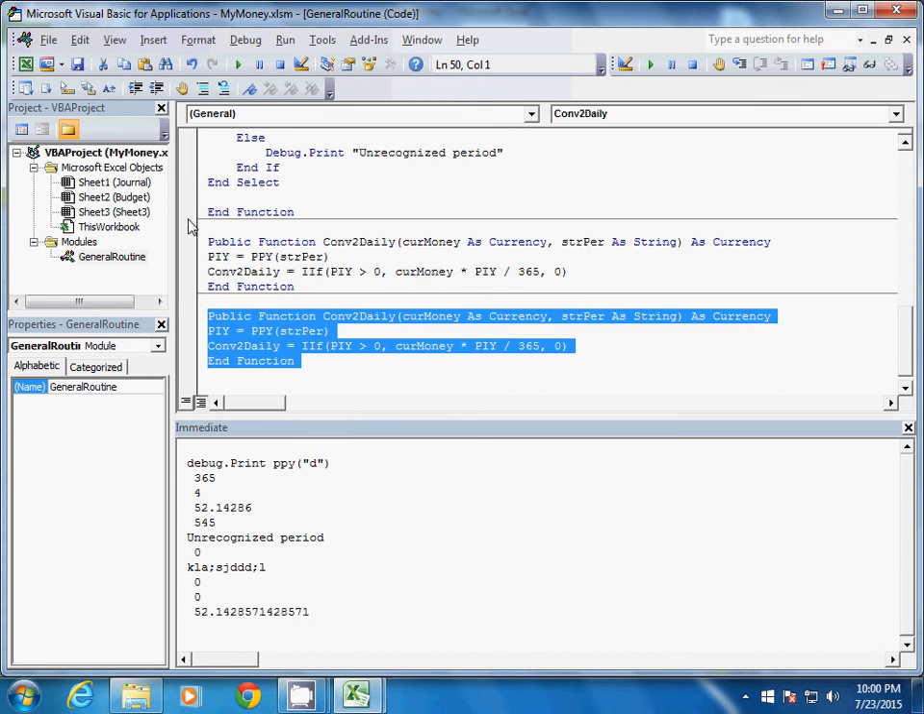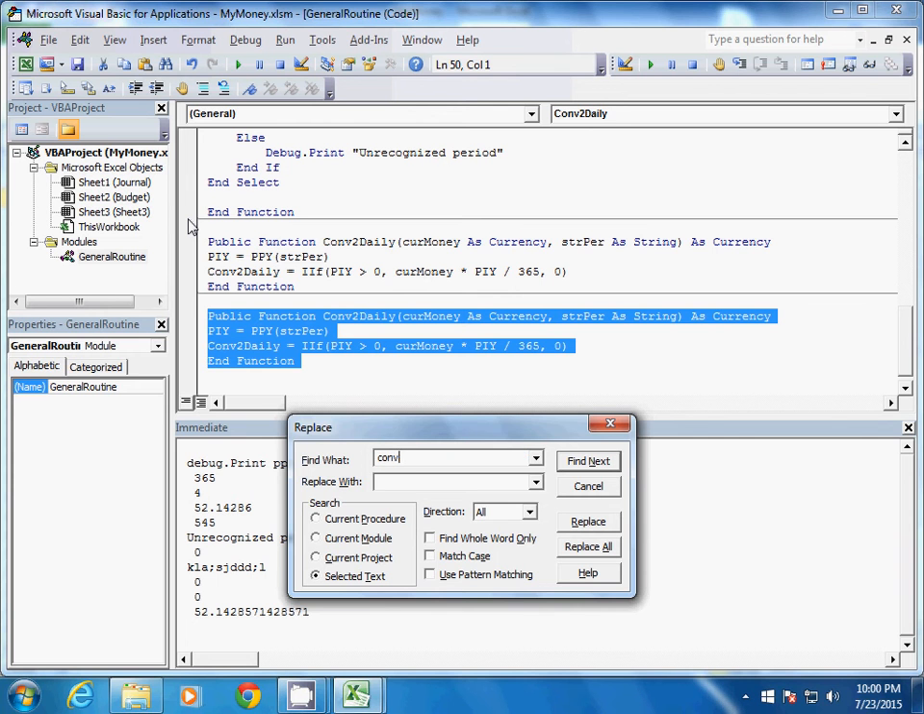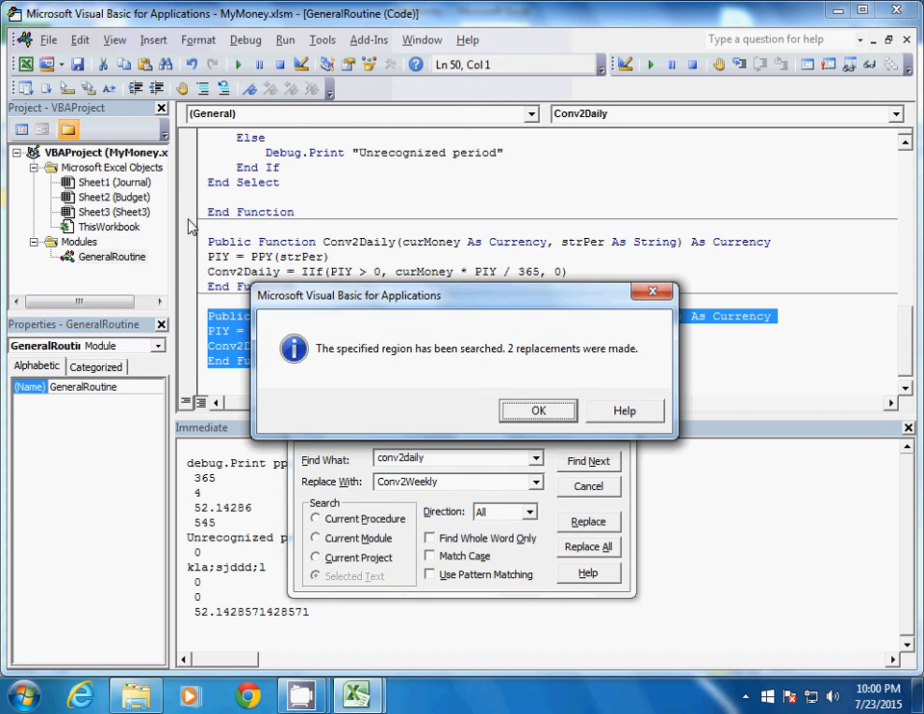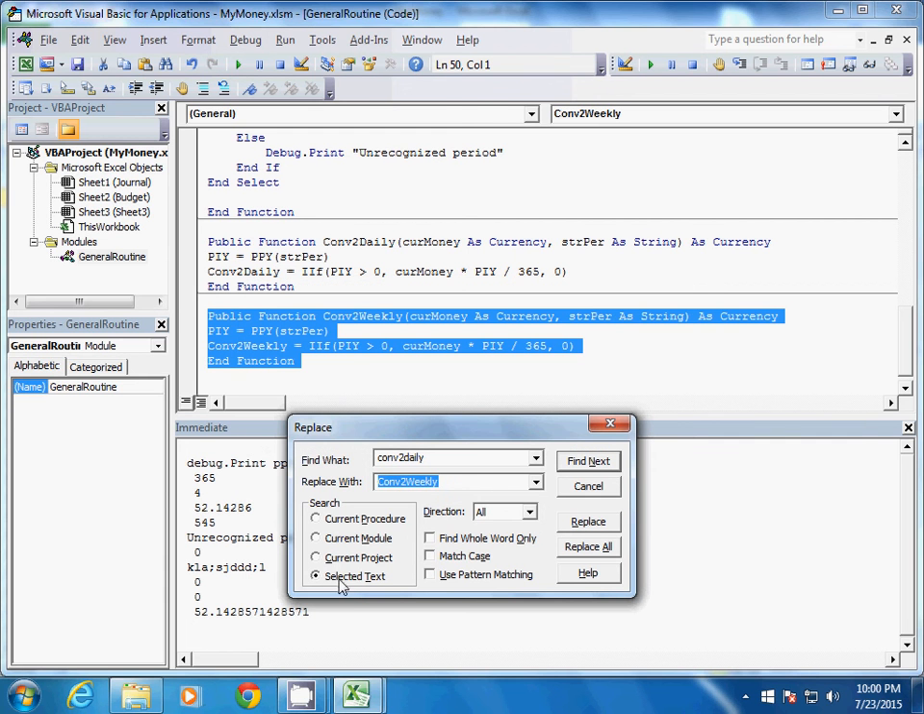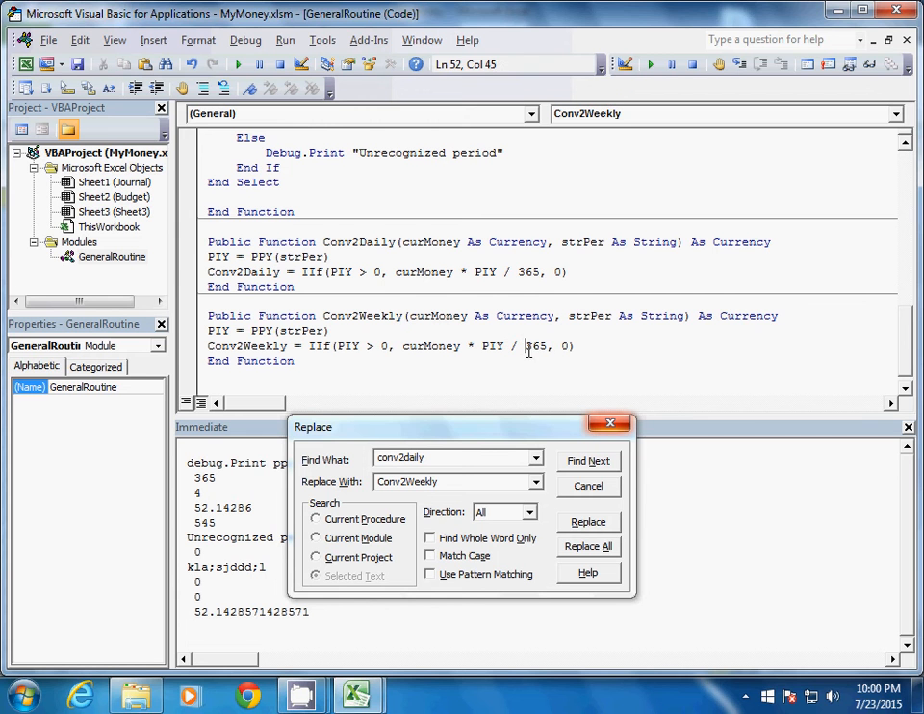So let's change this now. This one I'm going to convert to weekly. When you do this, you need to make sure that you have change selected text or current module. If you do entire project or entire procedure, I'm sorry, yeah, you could change everything. So it's also a good idea to check the number of times that you changed it and just confirm. Now, average weeks in a year. Bam. See how many times I would have had to do that calculation?